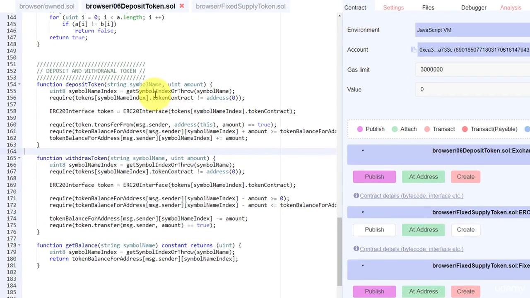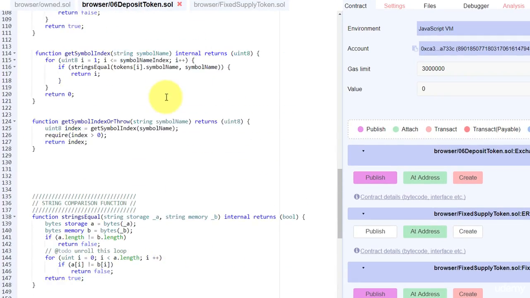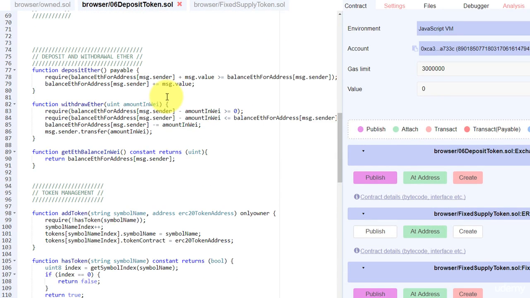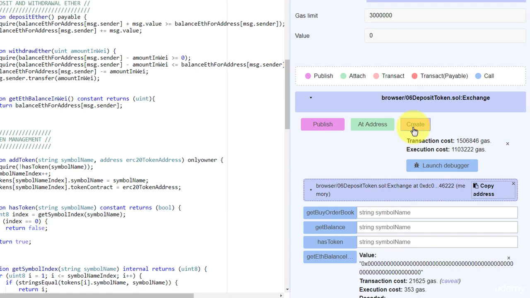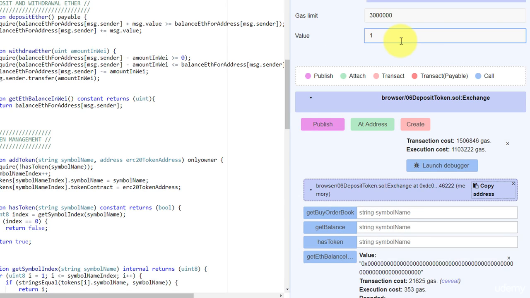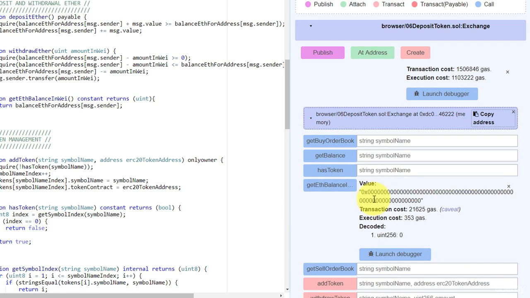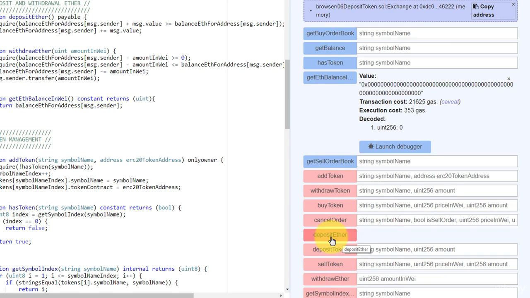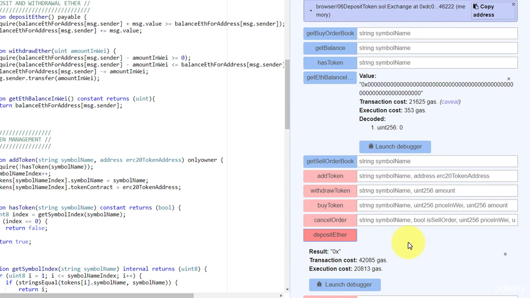Now let's test our deposit and withdrawal tokens and deposit and withdrawal ether functions. In Remix here, I create my deposit token exchange contract, and the first thing I'm going to do is try to deposit 1 ether. Here I head over to the deposit ether function and it goes through, and now I want to get the balance in ether, and I have 1 ether in my deposit.